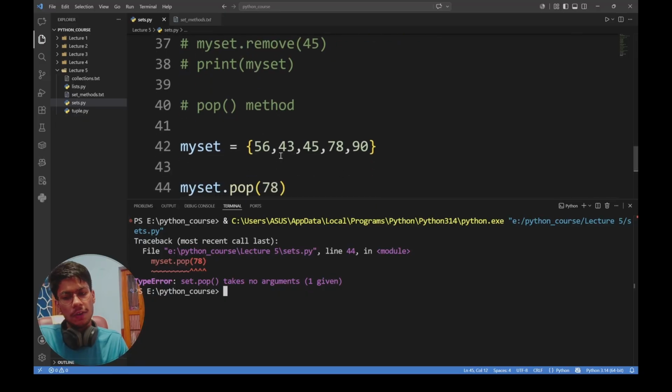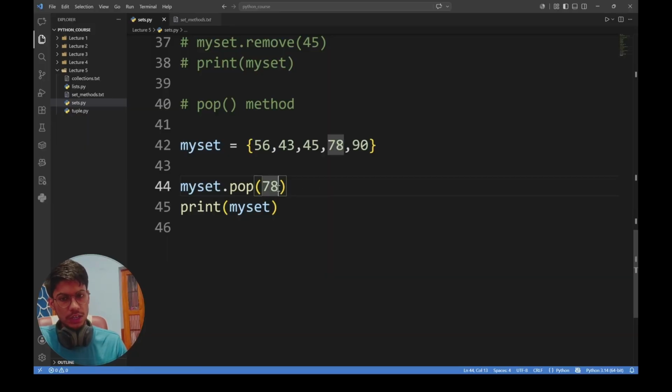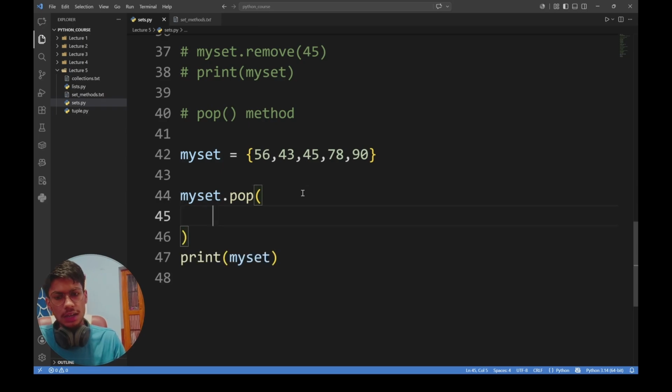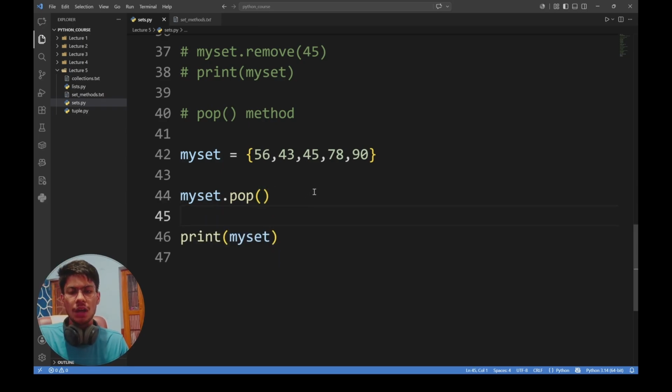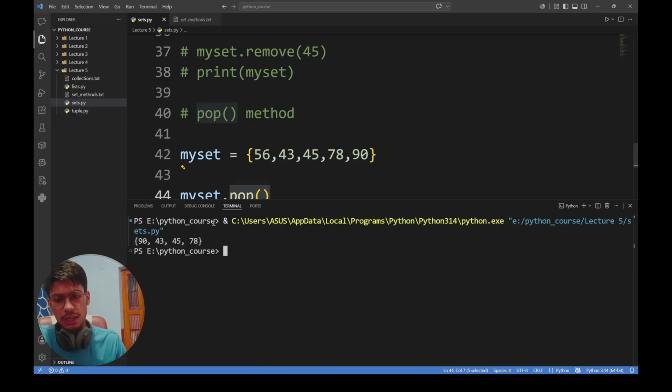So you can see, as I already said, it shows us an error because set.pop takes no arguments but one was given. This was what I was trying to explain. But now if I run this, you will see that a random element will be popped out from this set. It is not necessary that every time the last element would be removed because there is no indexing. So pop would remove any random element from the set. You can see that this time 90 was removed.